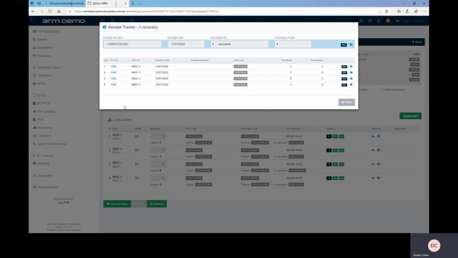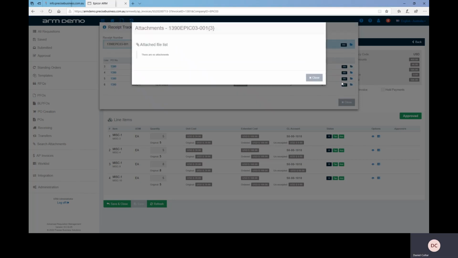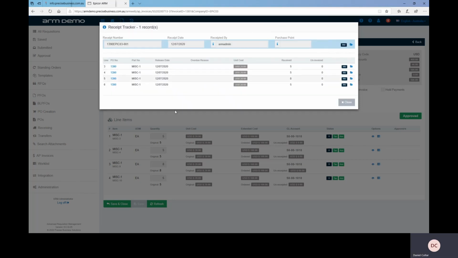And what that's going to do is bring up a list of all my purchase orders and all my attachments that are related to those purchase orders. So what I wanted to show you is that right from within the AP invoice screen, I can quickly navigate to the actual purchase order number or the attachments related to that receipt or that purchase order.